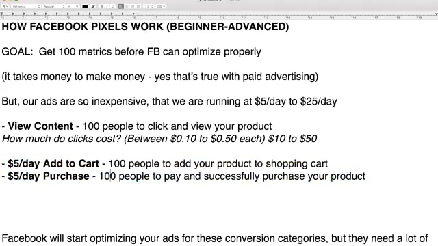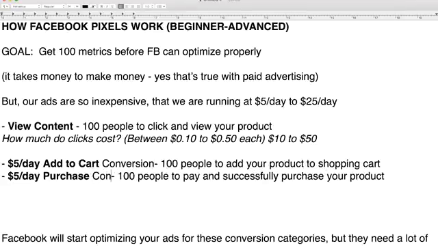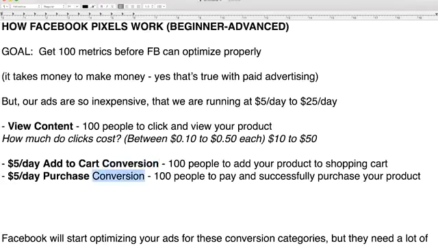The reason you don't just start with a $5 a day purchase ad is because if you get 0 purchases, Facebook has no way to optimize your ad at all, right? So you're looking to run a $5 a day add to cart and a $5 a day purchase conversion ad. These are going to be your two kind of lifeblood, if you will. You can run both of them simultaneously, and this is going to start to track conversions.